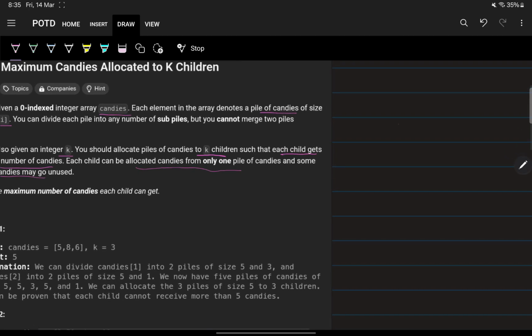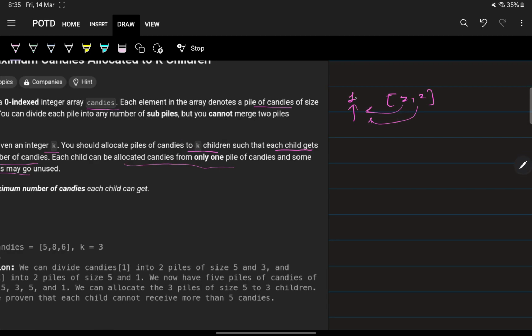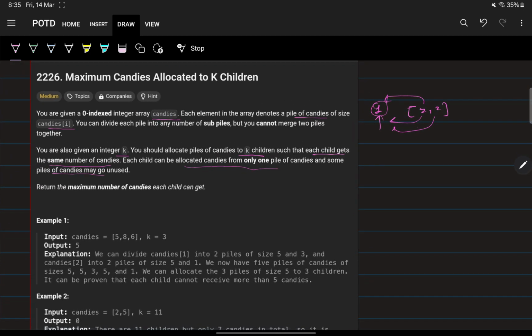So it is not like that I have one child and two piles of 2 and 2, and I want to allocate 4, so I give 2 candies from this pile and 2 candies from that pile. This is not possible. A single child should get candies from only one pile, either 2 or 1, that is fine, but only from one pile. So that is the given condition over here.